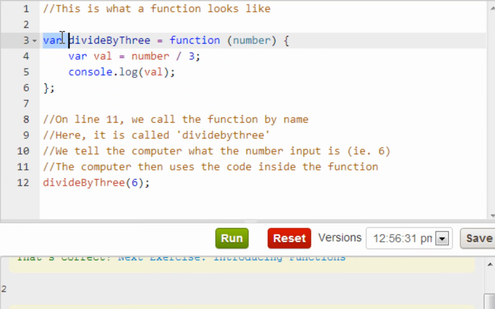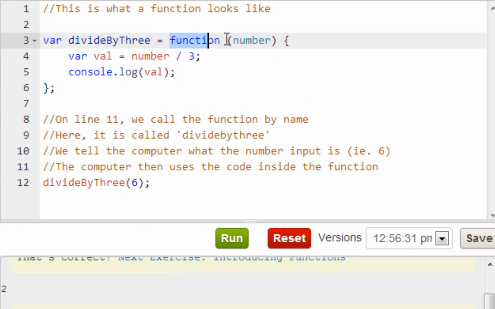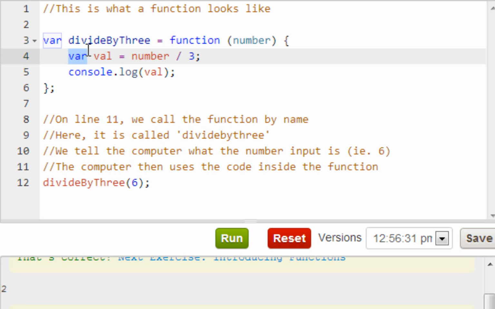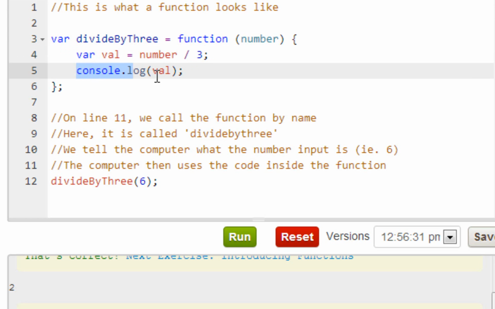So this is the variable. It's letting JavaScript know that we're making a variable and we're defining the variable, which basically means giving it a name. And the name is divide by 3, and this is the value. Function, the parameter is number. Parameter is whatever you want to tell JavaScript to do. So it does variable val, short for value, I'm guessing, number divided by 3, and you just log it out.